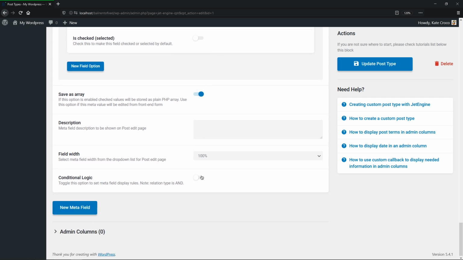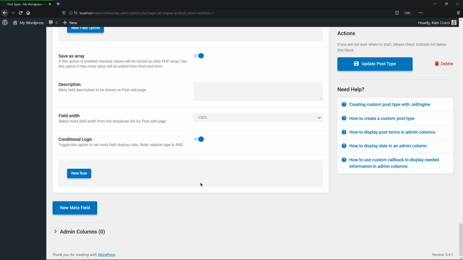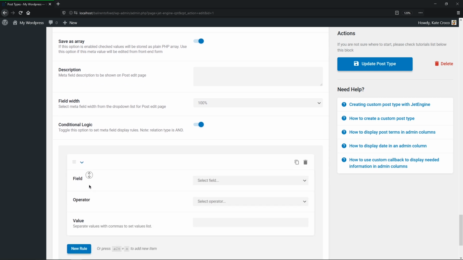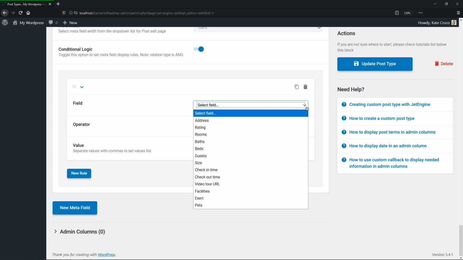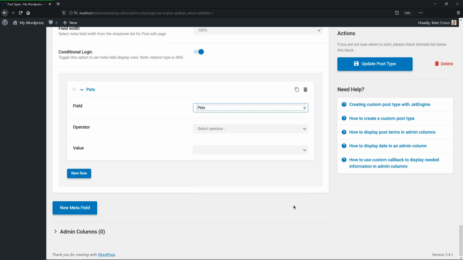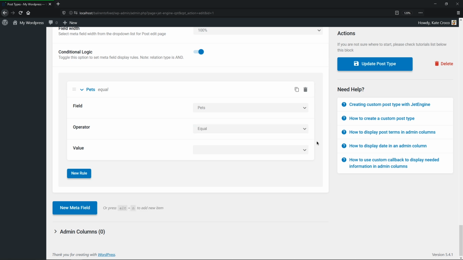Okay, now let's toggle the conditional logic option on. As you can see, it kind of pulls in the repeater that allows us to configure the rules settings. So now we have a possibility to set the rules according to which this metafield will be shown. So let's choose the field pets. In operator, select the condition from the list. I'll choose equal, but as you can see, it works with different types of conditions.